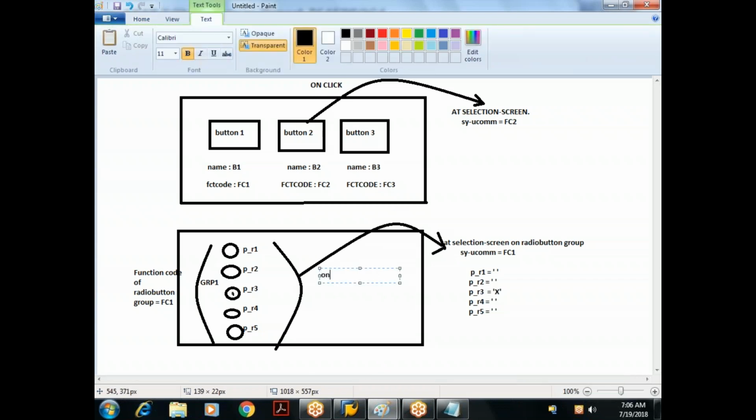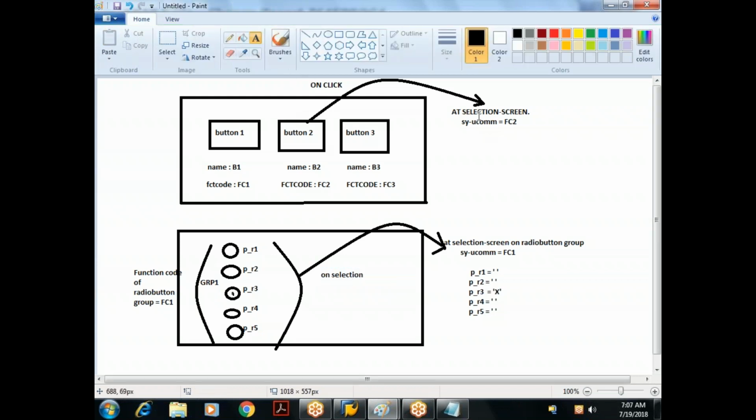So this is the event on selection. In case of radio buttons, we call it selection. In case of buttons, I am calling it on click. So for buttons, the event triggered is AT SELECTION-SCREEN. For radio buttons, the event triggered is AT SELECTION-SCREEN ON RADIO BUTTON GROUP. Any questions? Please ask me. Okay, no questions. Fine.